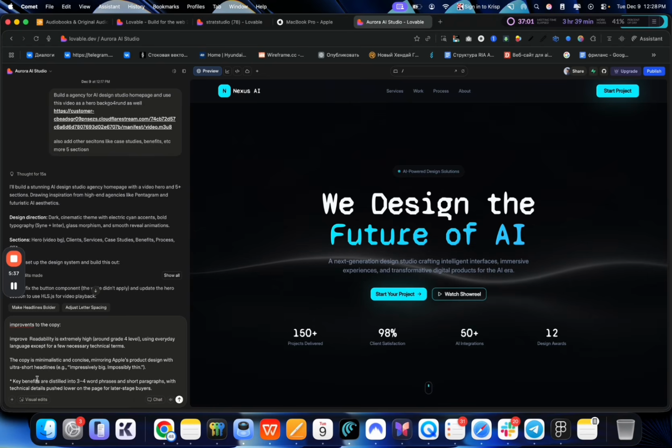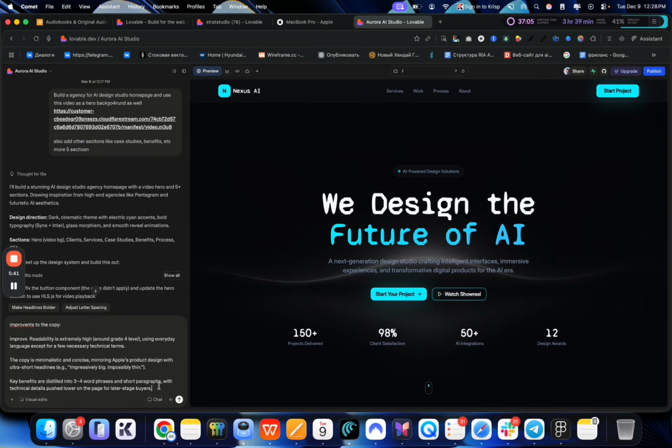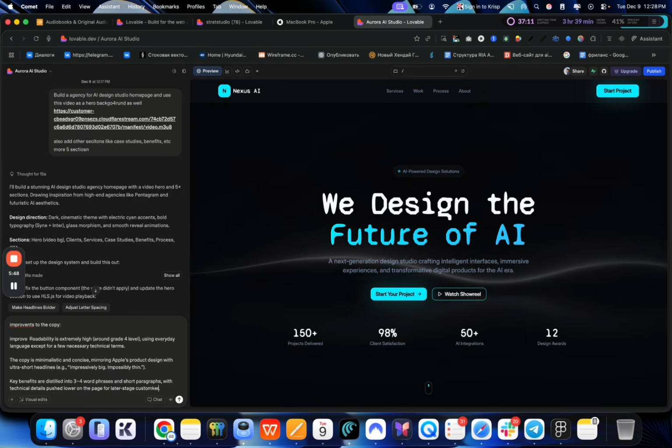So let's just say this. Key benefits are distilled into 3 to 4 words, phrases, and short paragraphs, with technical detail pushed lower on the page for later-stage customers, let's say, because we have agency customers.